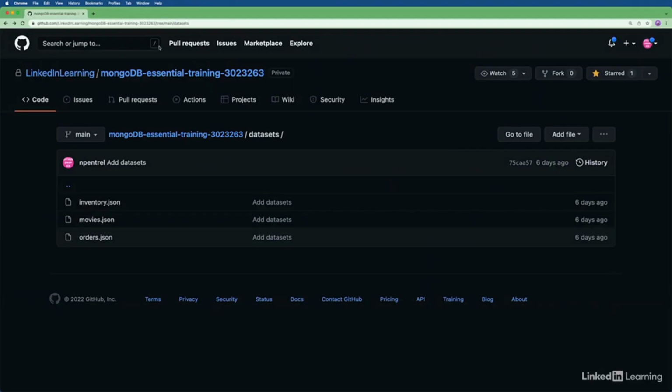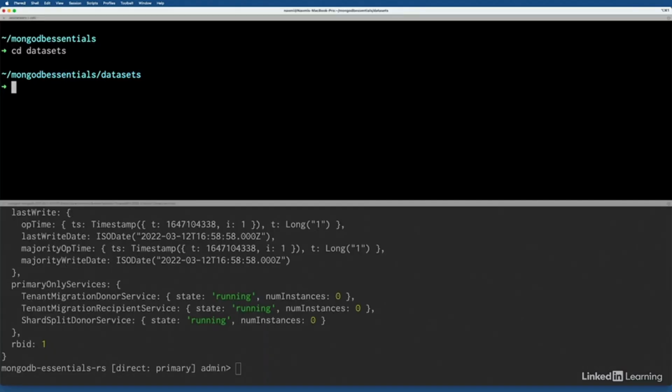The datasets that we are going to use for this course are in this GitHub repo. Please pause this video and download them to the MongoDB Essentials folder that you have created for this course. Now, I have already done that and put all of the files into a datasets folder that I've just changed into. Now, what we're going to do is import these datasets into our deployment.